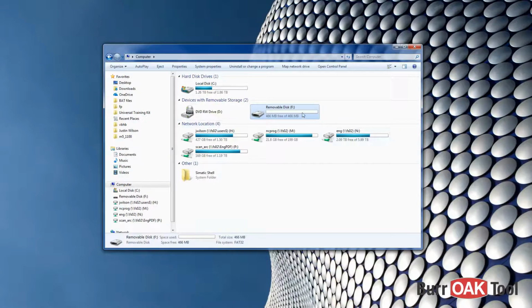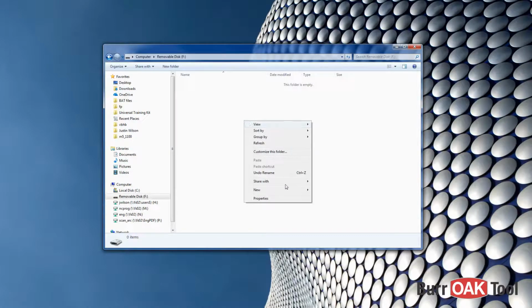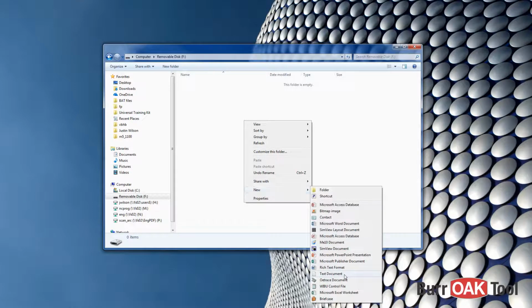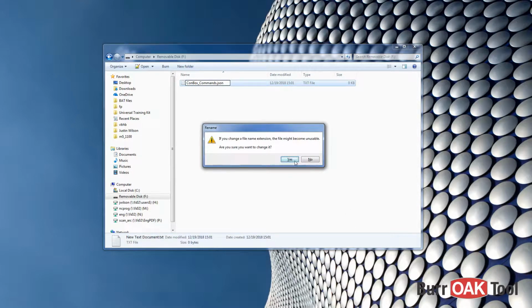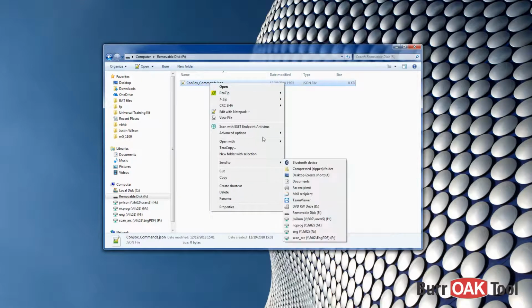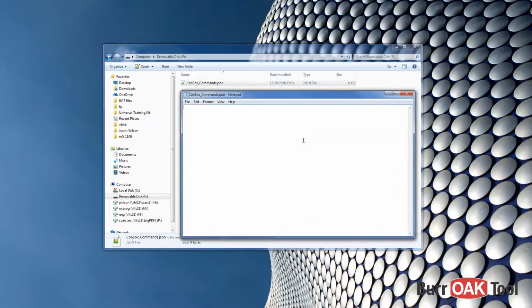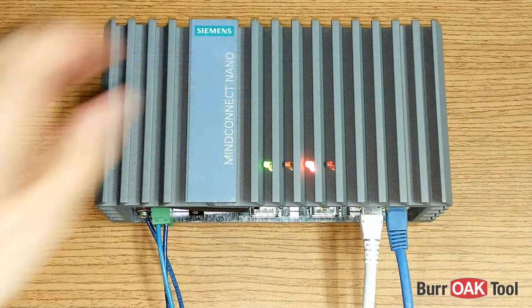To create the file, navigate to your flash drive and create a new file named conbox_commands.json. The file name must be exactly correct or the Nano will not recognize the file. Open the file using Notepad and paste the text included in the description of this video into the document. Then save the file. As an alternative to creating the file yourself, you may also use the link below to download a working copy of this file.